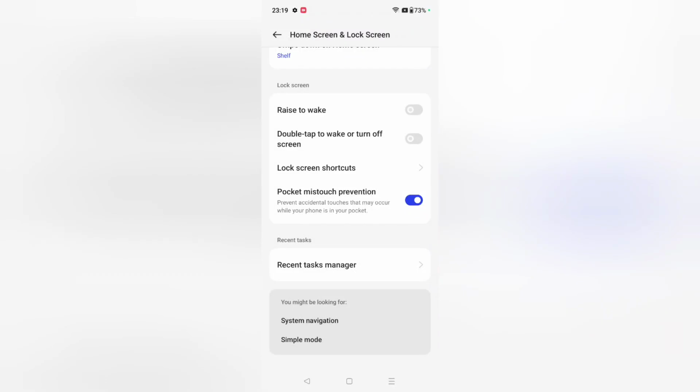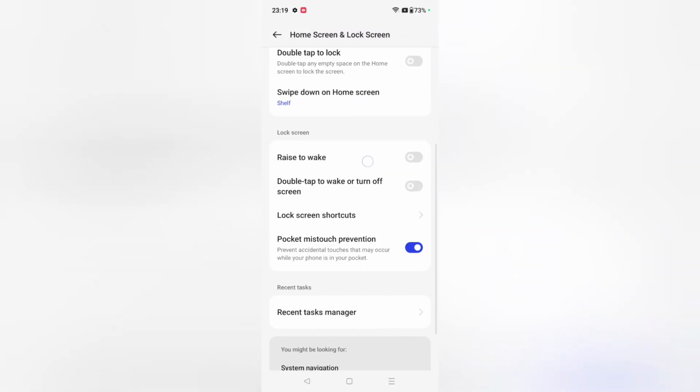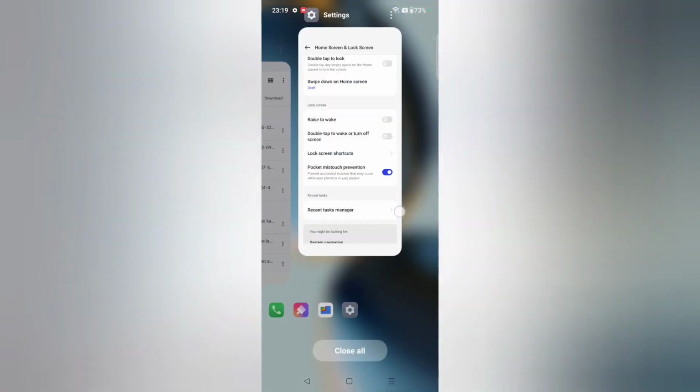Hello friends, in this video right now I'm going to show you how you can activate this rest to wake on your mobile phone or how you can turn it off.